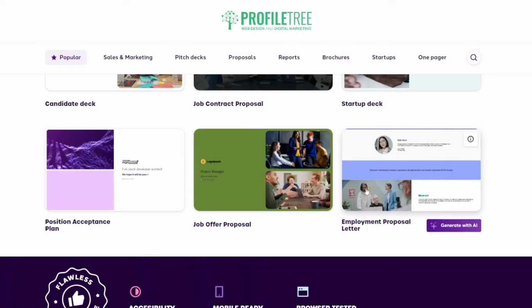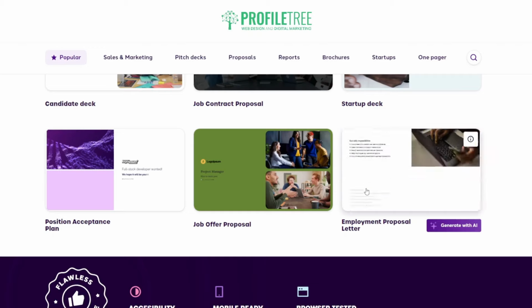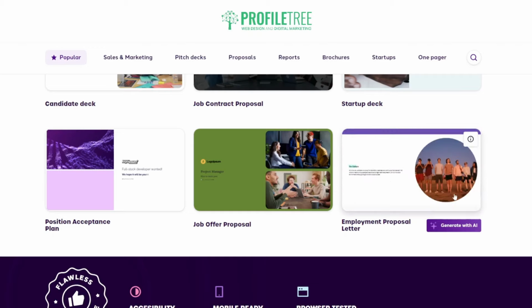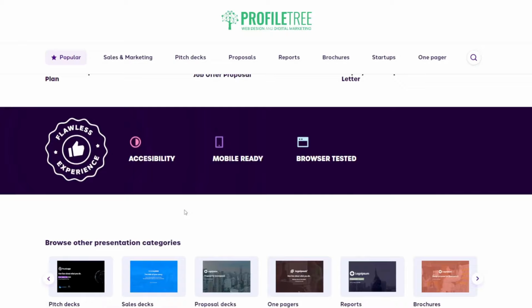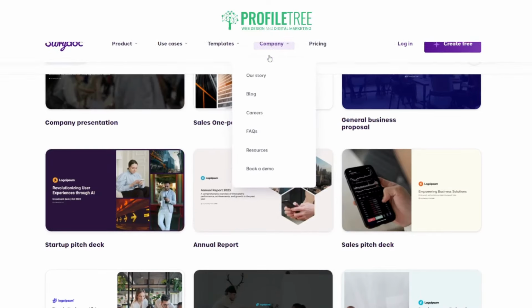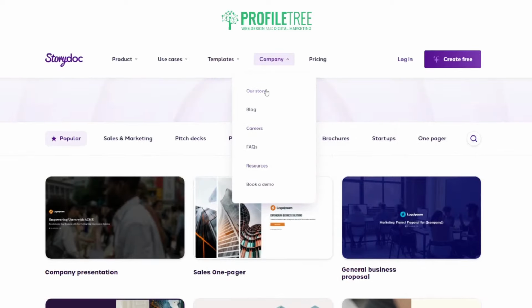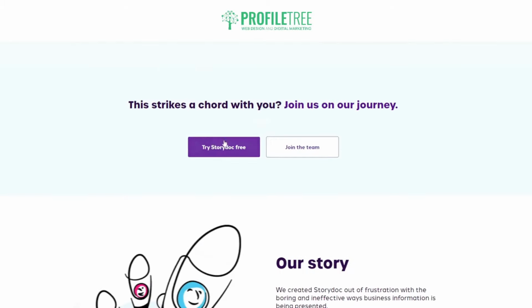So a couple of things that you could use this as a company yourself. If you're looking to maybe hire people, this would be a great way to do it. Now it is built in with AI, so it's all AI based. You can try to pretty much transform your slides however way you want. So a couple of other areas there, and then of course they've got company, so just a little bit more information of what Storydoc is all about, what their vision is.